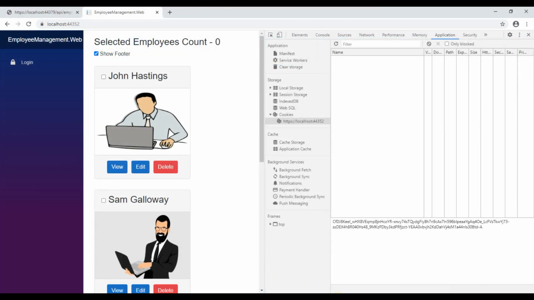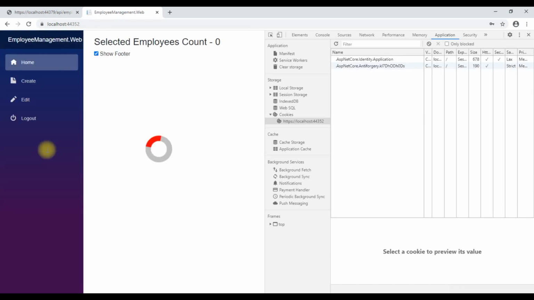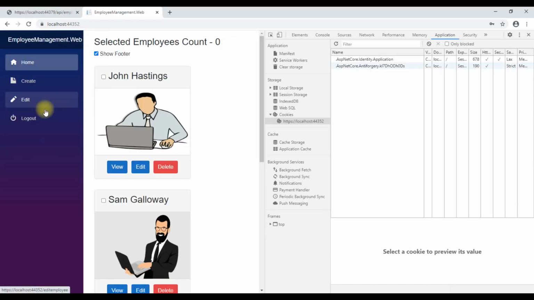There we go. We are not logged in, so we see just the login link. Let's log in. The login link disappeared and we see the rest of the links. Let's log out.